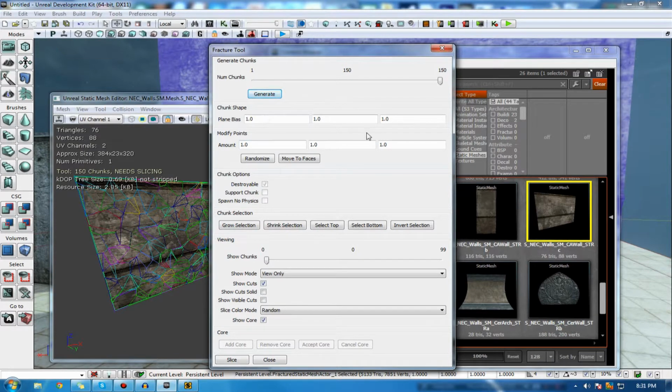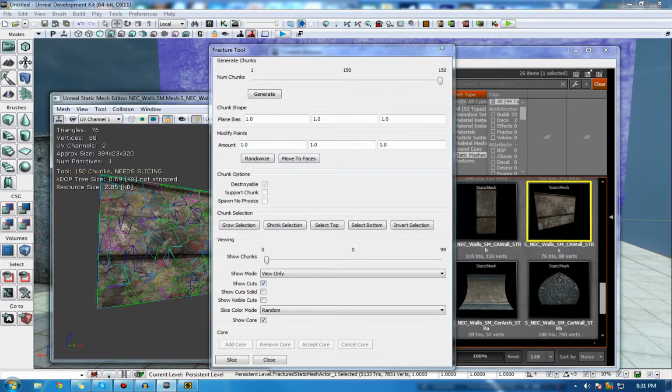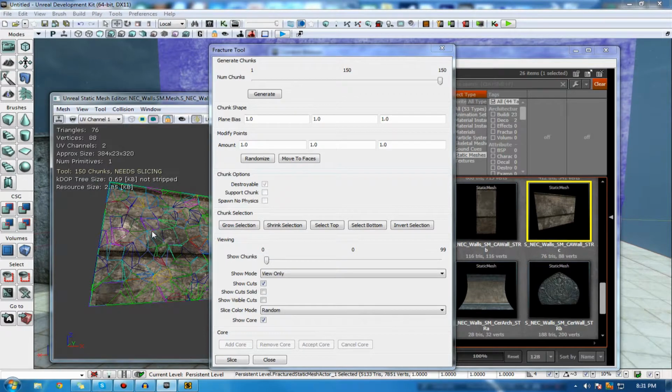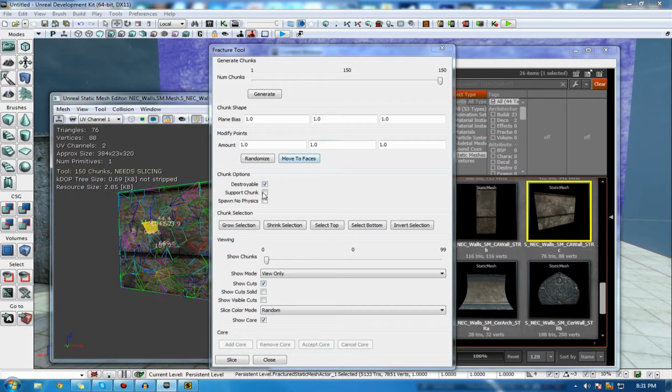You don't necessarily need to work with any of these. You can also add some properties for individual chunks. For example, I can select one of these chunks, and I can choose one of these options for that chunk. I can make it a destructible, I can make it a support chunk, or I can make it spawn no physics. A destructible one is one that you can shoot, and if you do a certain amount of damage to it, it will actually disappear. Support chunks will be something that actually supports the wall itself, so the support is going to be like the very bottom ones or the ones around the edge.